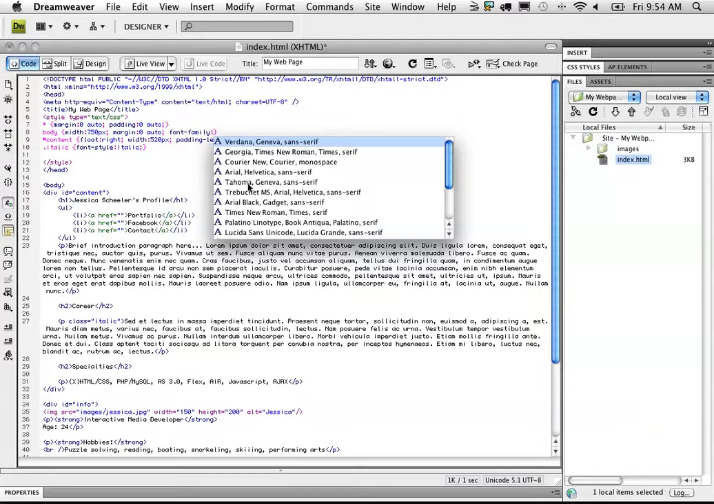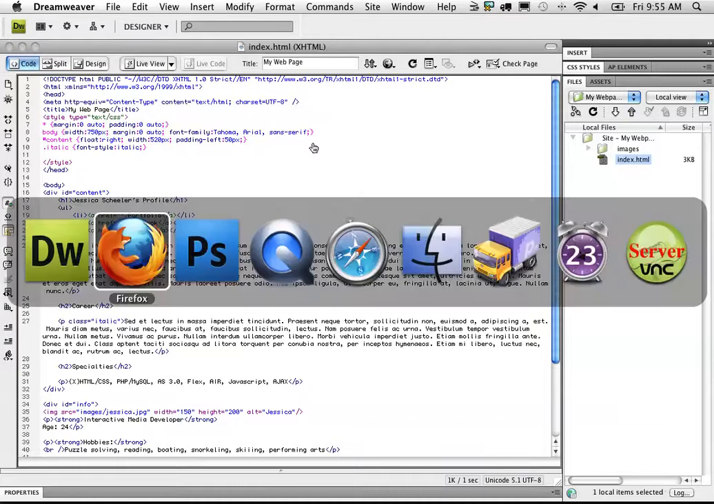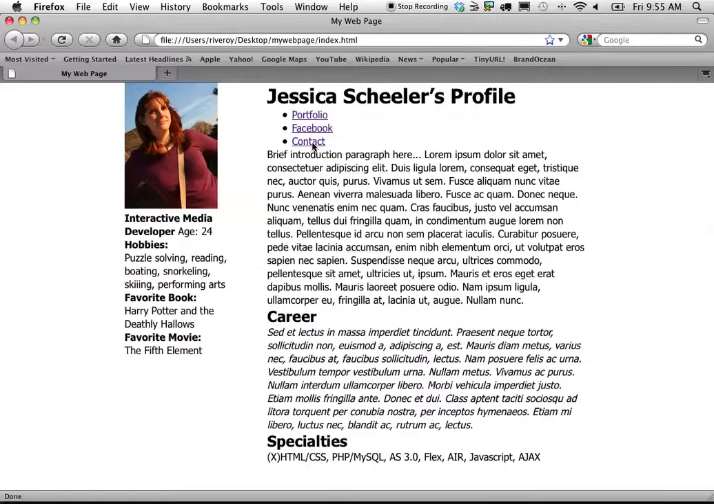They give you actually a list. So let's say we want it to be Tahoma. If the user doesn't have Tahoma on their computer, the next font you want them to use is Geneva. You can change that to Arial, and then a sans serif, or you can keep adding fonts until you're fonted out forever and ever. So we added a font family. If we go back, refresh, it's a Tahoma serif, sans serif.